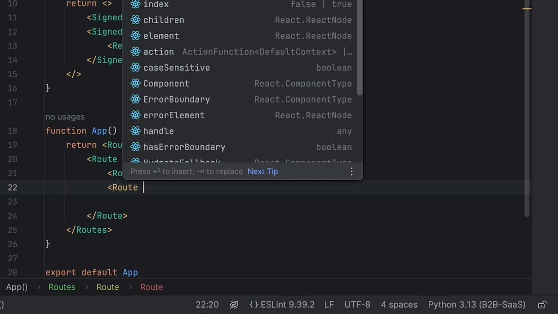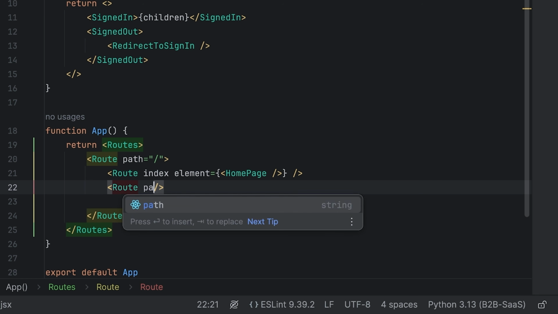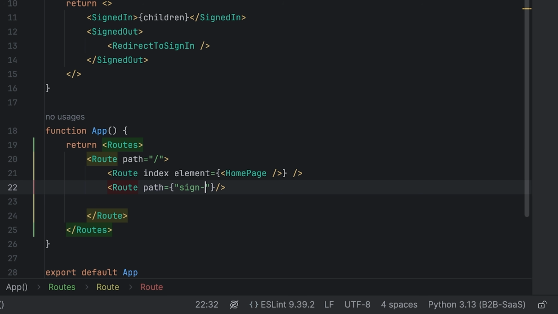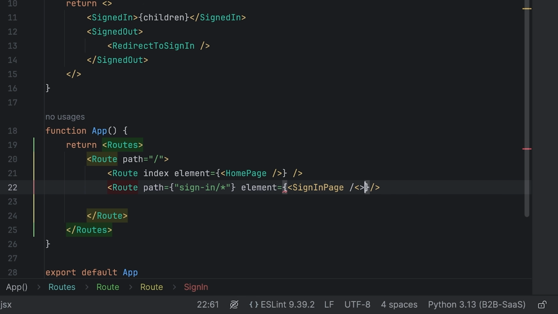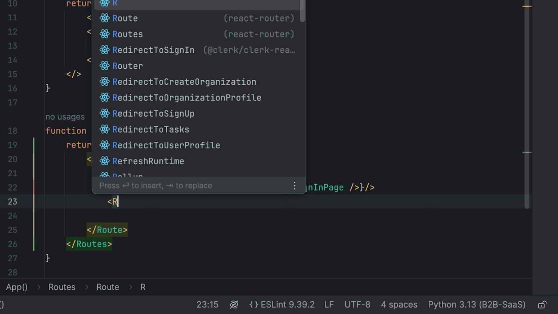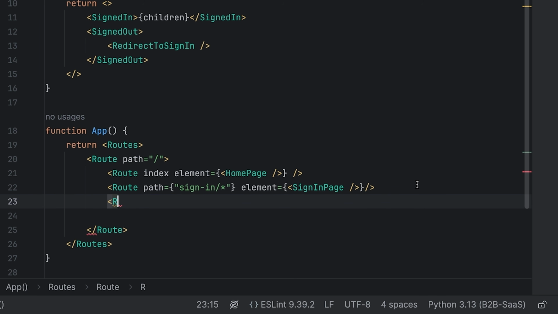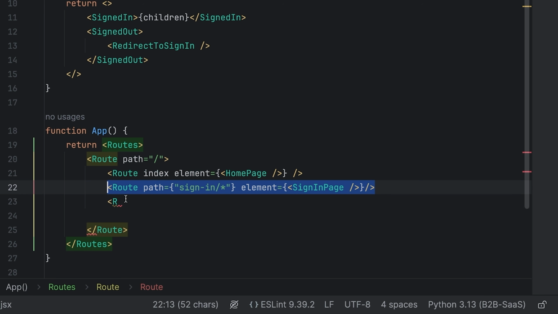Then we're going to have another route. Now for this route, we're going to say path is equal to sign-in slash asterisk. And then we're going to say the element is equal to the sign in page like so. Then we're going to have another route. Okay, so let's just do the exact same thing that we did here.